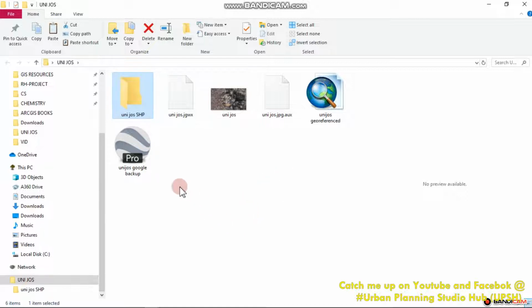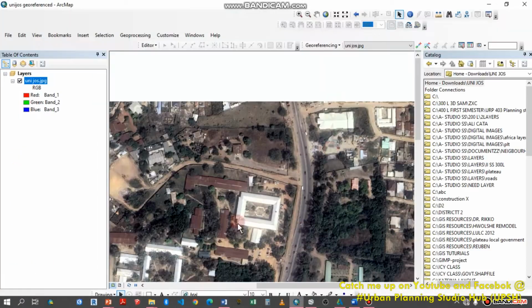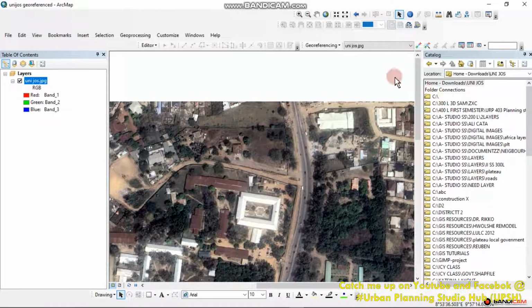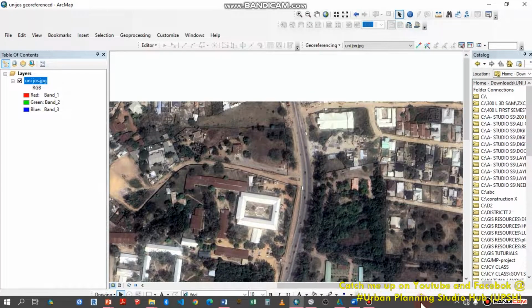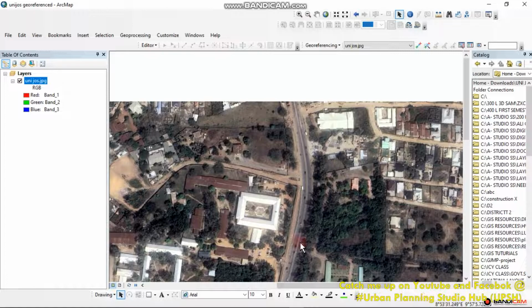What it simply means is that we are going to go into ArcGIS and we're going to connect our catalog to this folder. This is where we'll create our shapefiles. Okay, now let's come to our ArcGIS. Remember that this was what we left on the screen.